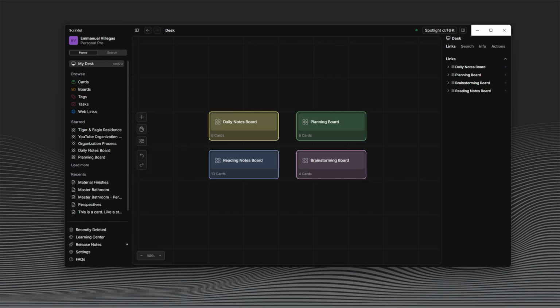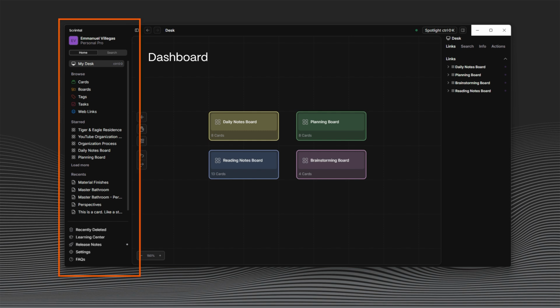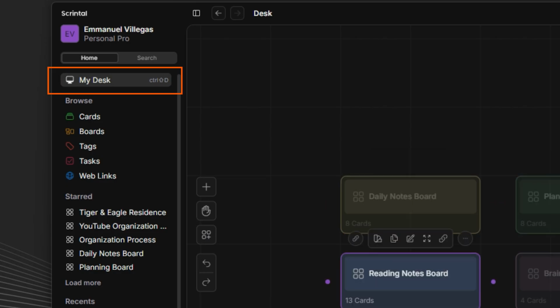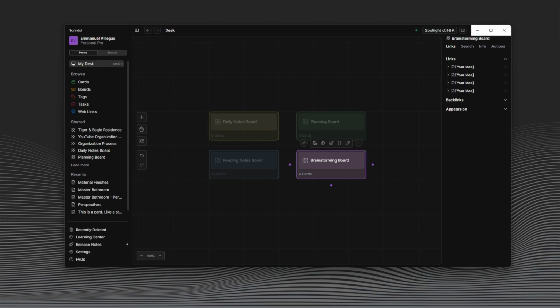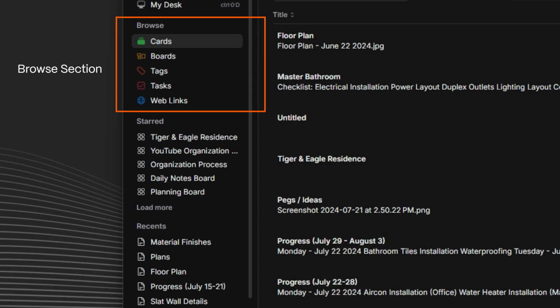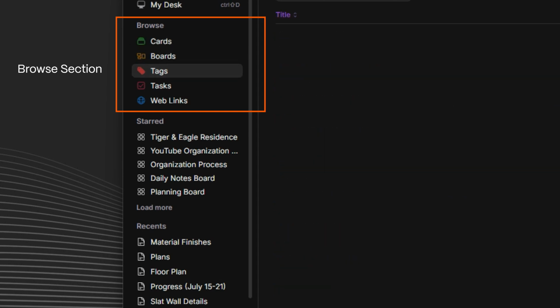You might already have heard of Notion, but recently I have been using Scrintal to digitalize the note-taking and organization side of things. I want to show you around how I use it, but first let's quickly talk about its UI. When you open it, it has a simple dashboard to your left with all the components that you need at a glance. You can see this My Desk section where you can access some pre-made boards, which you can also change. Below it, you have the Browse section where you can navigate through your cards, boards, tags, tasks, and web links.